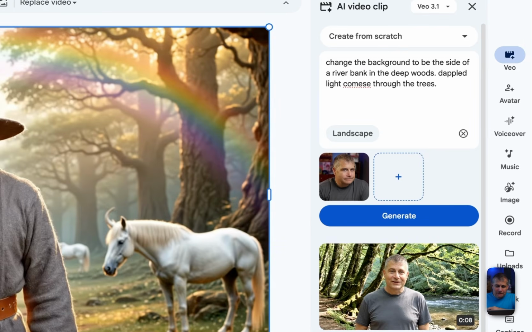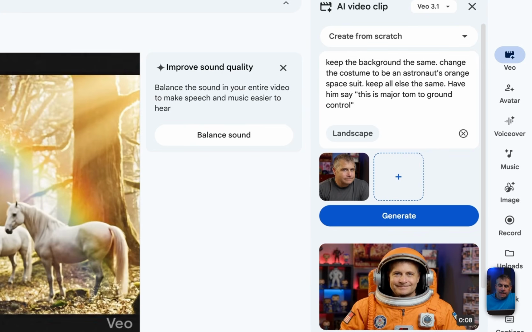That sounds kind of like Tim Cook doing a product launch video. Now I'm going to say keep the background the same, change the costume to be an astronaut's orange spacesuit, keep all else the same, have him say this is Major Tom to ground control, and I'm going to hit generate.